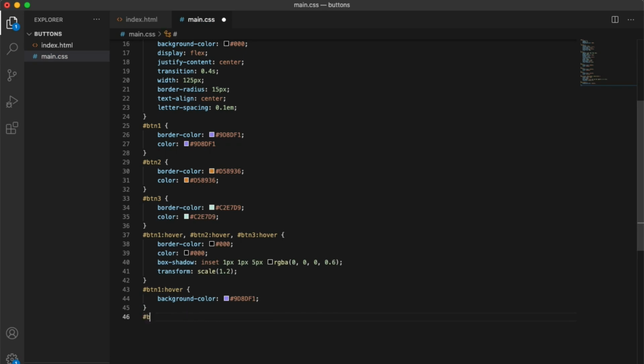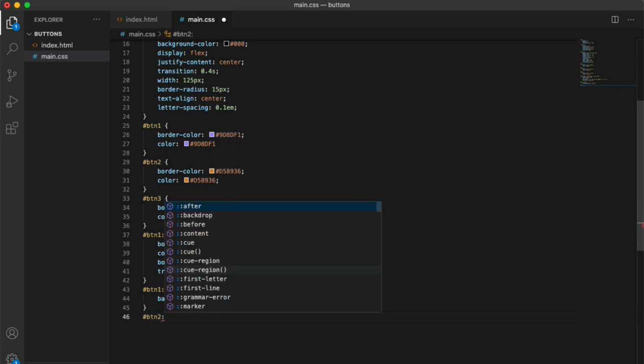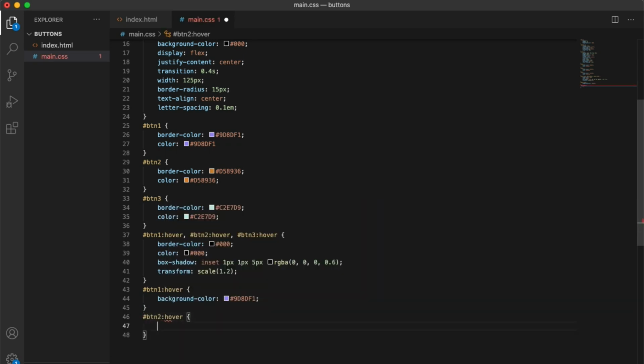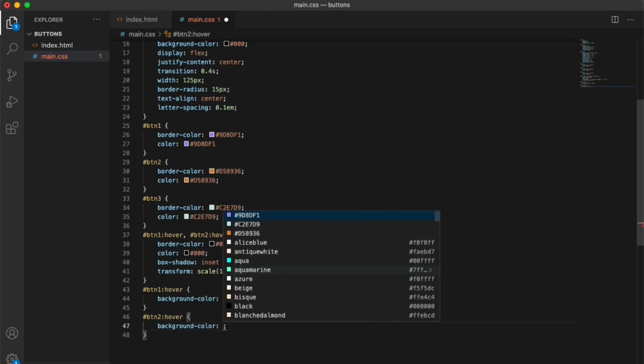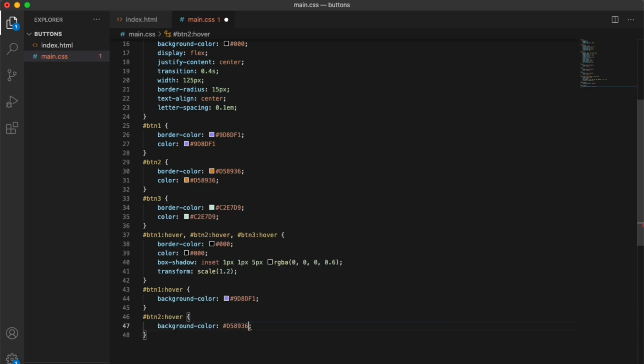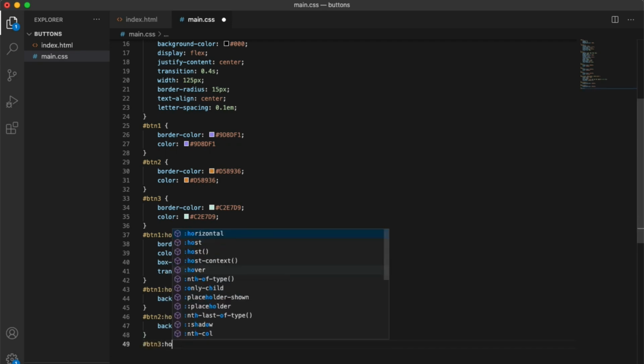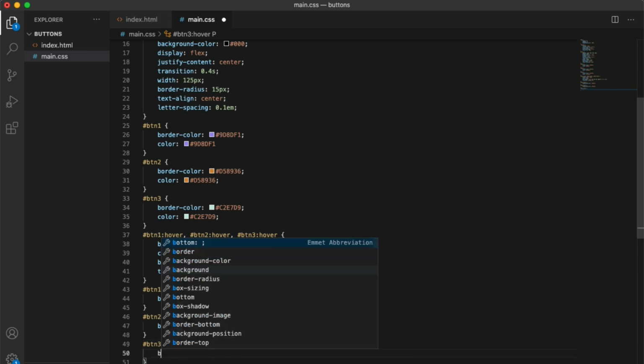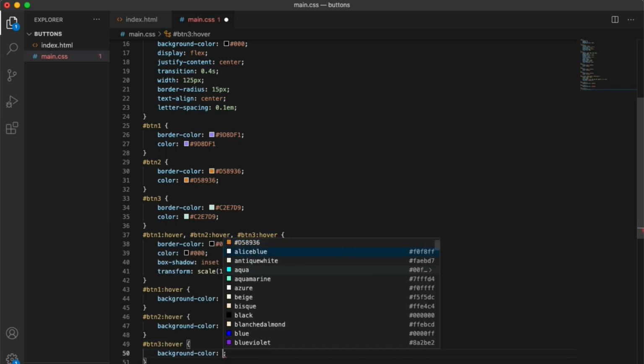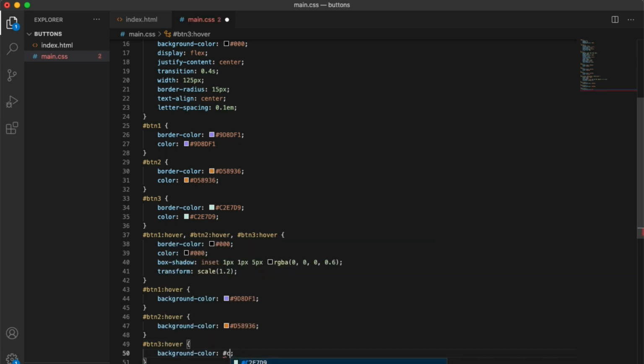So then we can do the same with BTN2 and the hover, and that will be background colour of D58936, and then BTN3 hover, background colour of C2E7D9.